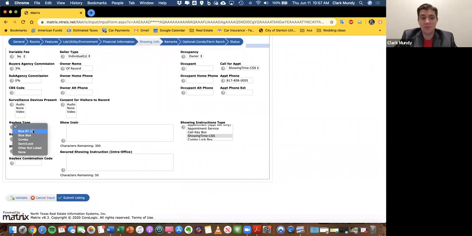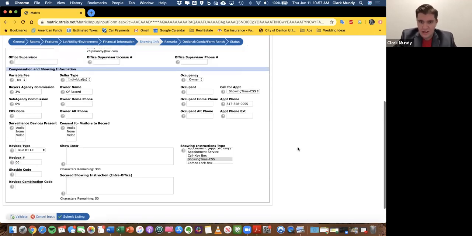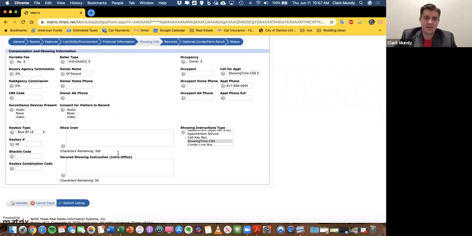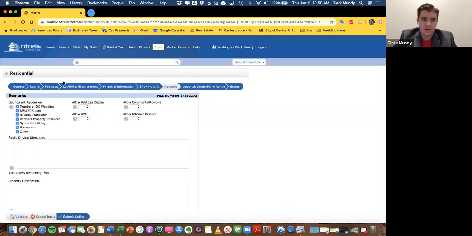So this house was a blue BTLE, and the key box number is always, I would just put 00. It requires you to put in a number. It doesn't really matter that much what the number is, but I just put 00. Remarks right here. I always click yes for all 4 of these. I want comments. I want this to display on the internet. I want the address to display. I want all these things on all these different syndicated apps.